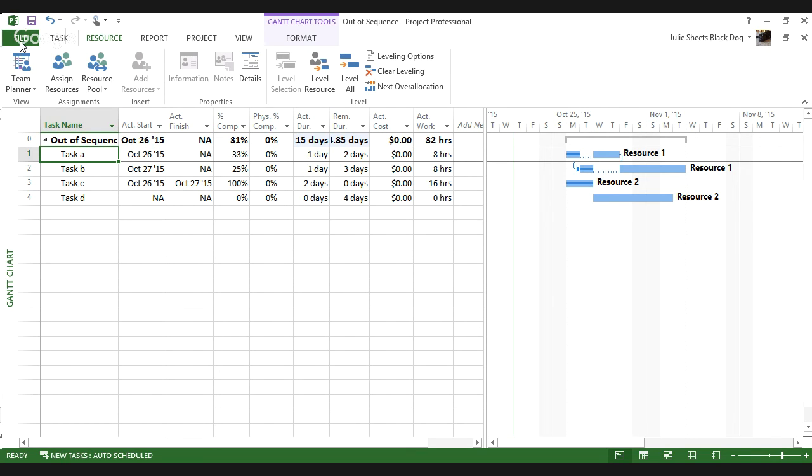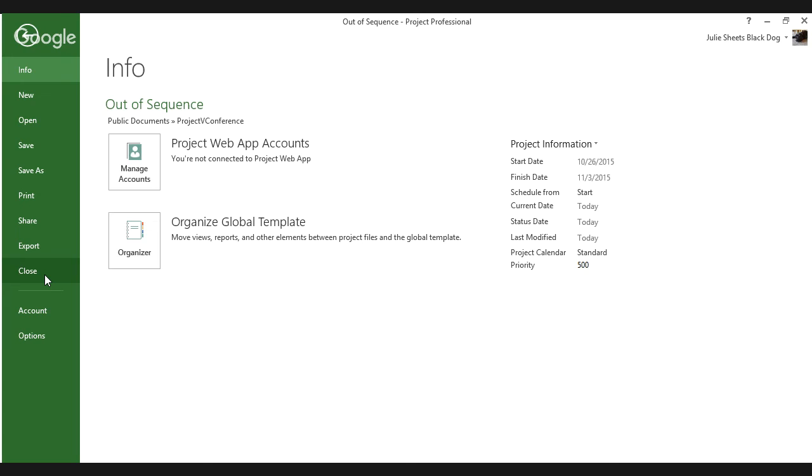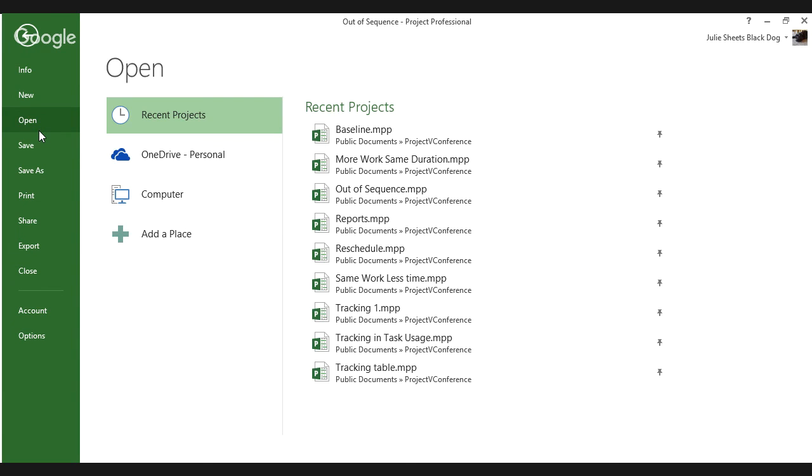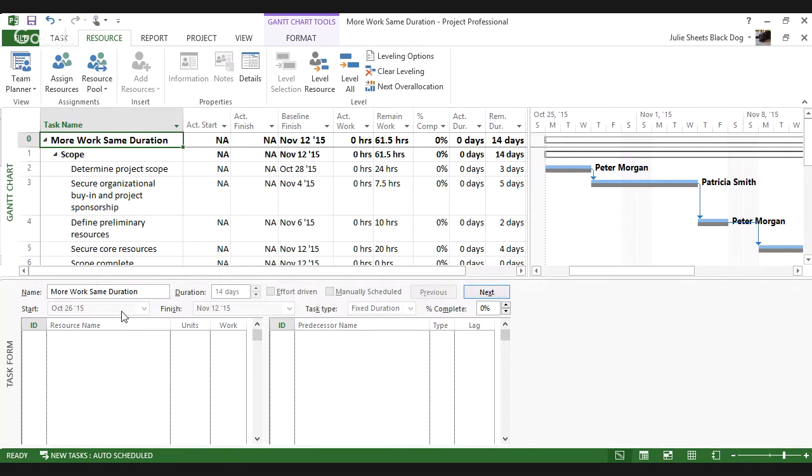Another scenario is, what if I have a resource who does more work than they were scheduled to do, but they did it in the same amount of time? So let me just open this project.